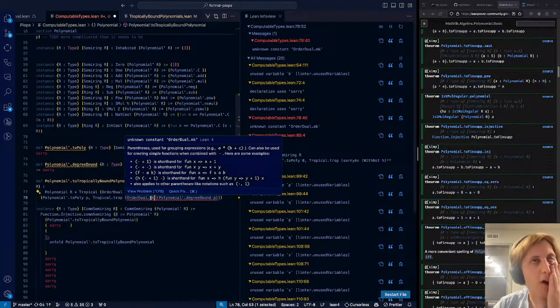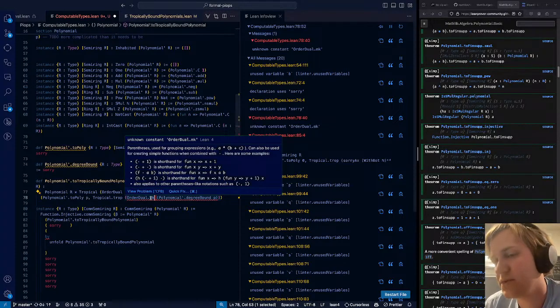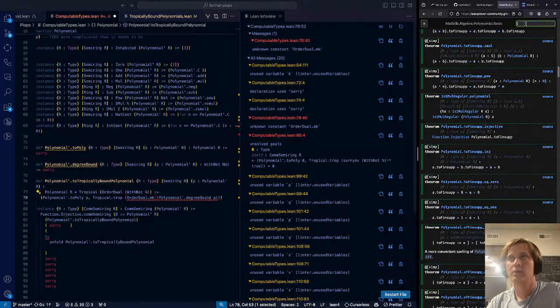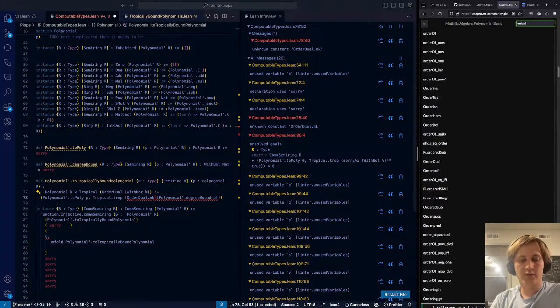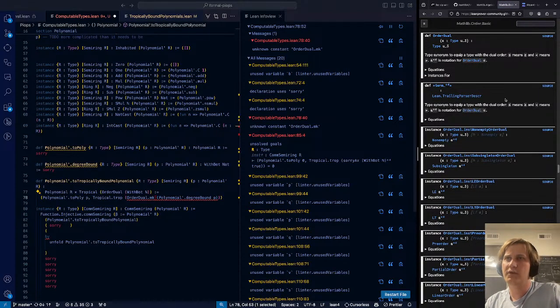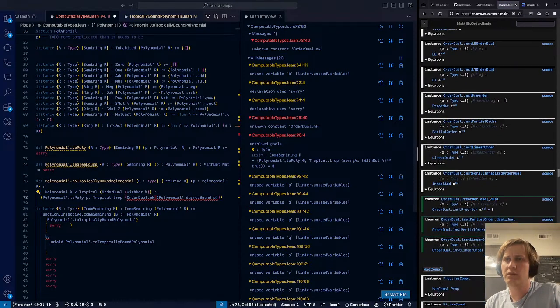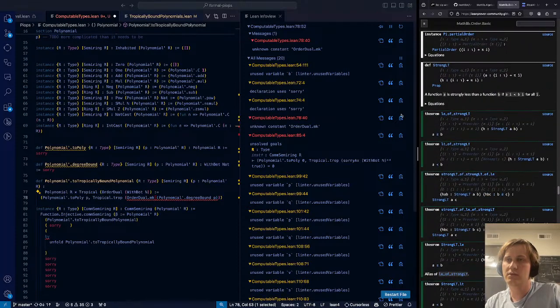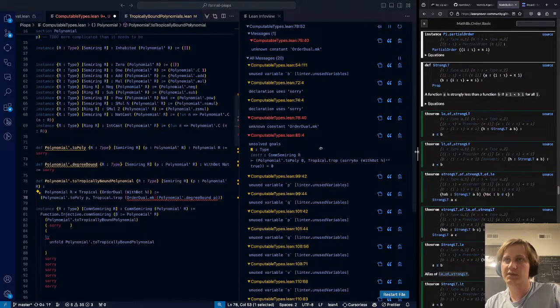And this is order dual. There's something that maps something to its order dual. What is that? Order dual. Instances, thank you. Sorry, I can't see anything.